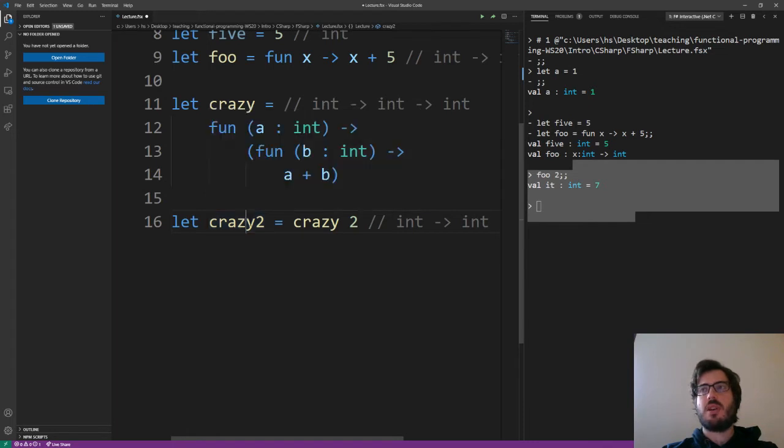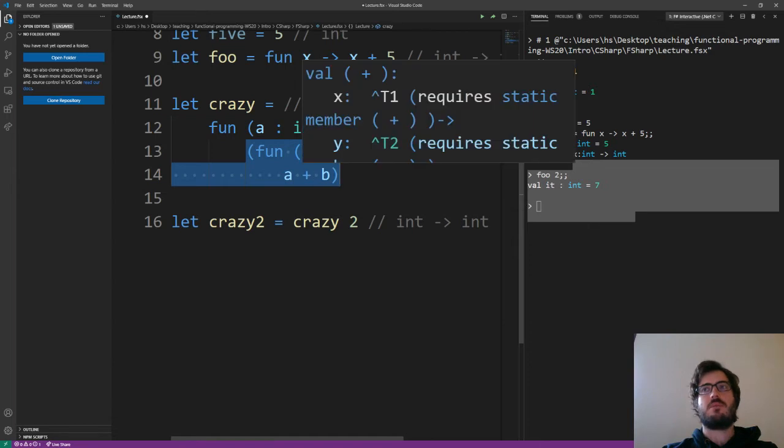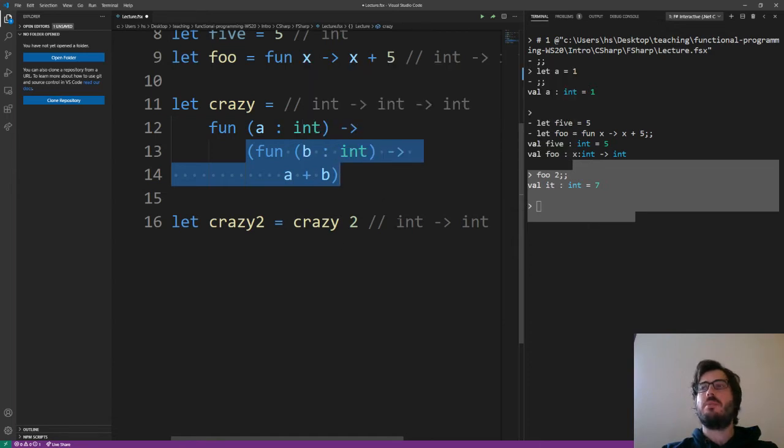Why is that? When we applied the 2 here, the 2 went into this position, and what we end up with is a function which computes the addition. So here we removed one of the arguments, which was integer. We removed it by applying it with the argument, and then we finally arrive at this position.